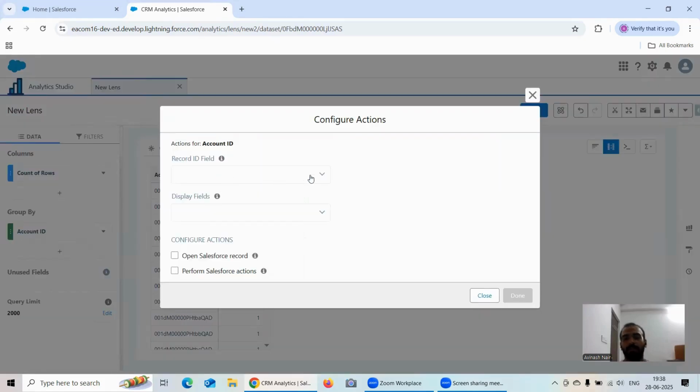So basically, let me tell you the concept of configure actions before doing anything. Configure actions means there are some records which are existing, because Salesforce CRM is nothing but a native product of the Salesforce tool. So if you want to open any records which are there on your internal side of Salesforce, at that time you can utilize this option. Fine. So you will be able to open that particular record.